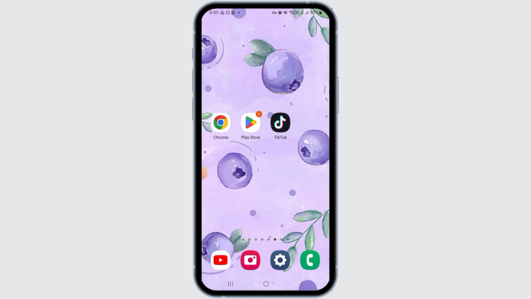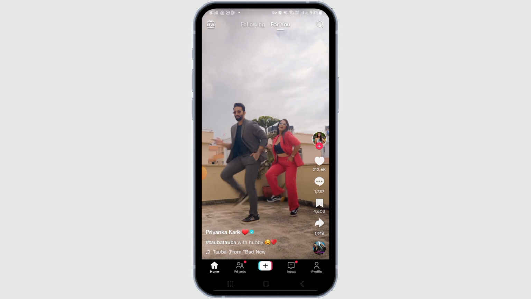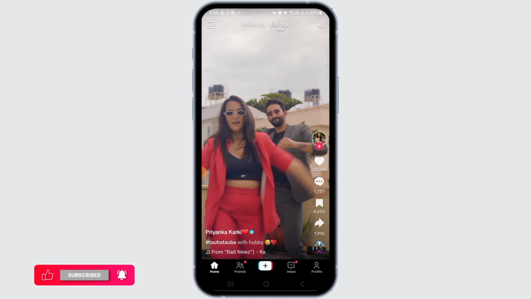The first step is to open the TikTok app on your device. If you don't have this app, head over to Play Store or App Store in order to download this. Make sure to sign into your account once you have opened the application.